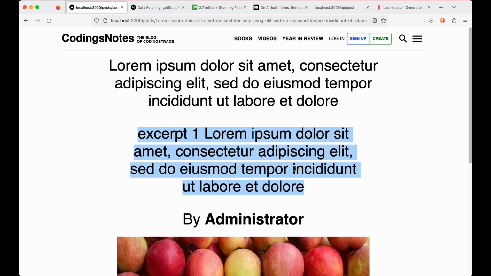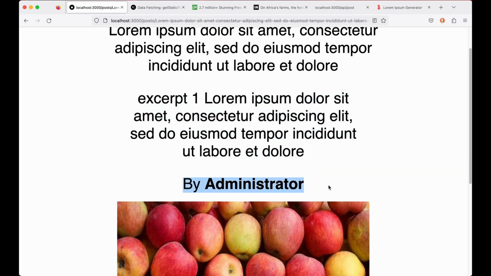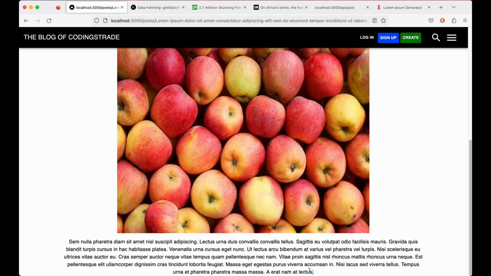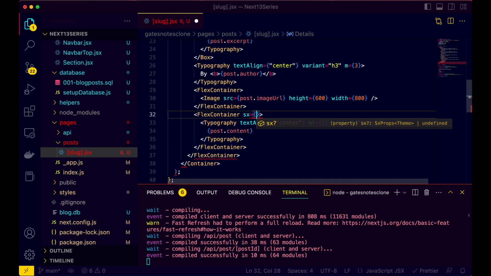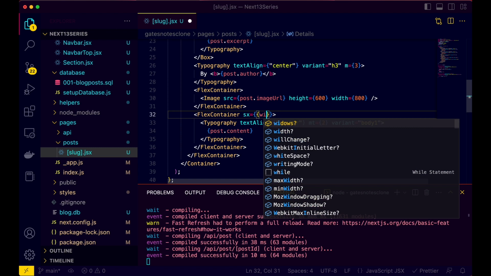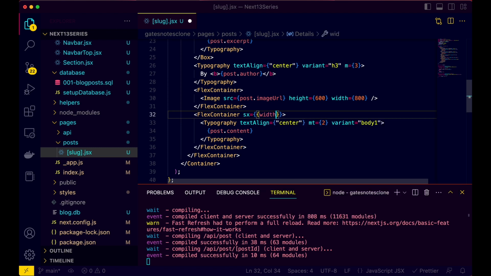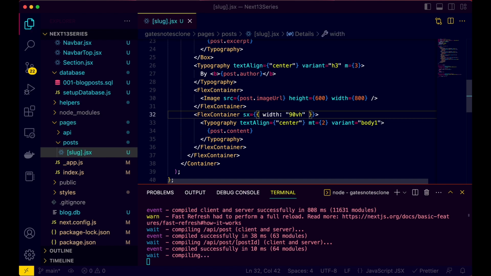Now they're not looking good at the moment, but by administrator, we got our image, and we got some details here. Now here also for this one, let's cover the page for that. So for this, we'll go here, and for the content, flex container, and we'll say SX, because later on, if we make this just responsive, then we will get some issues. So that's why I'll say here width of this will be just 90 VH. So like that, and we'll save it.